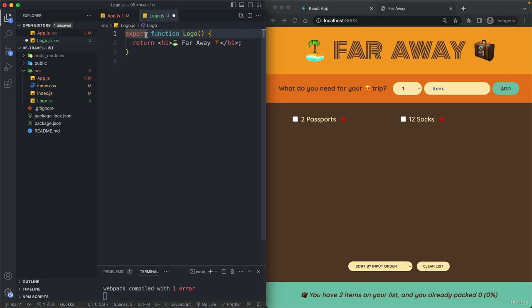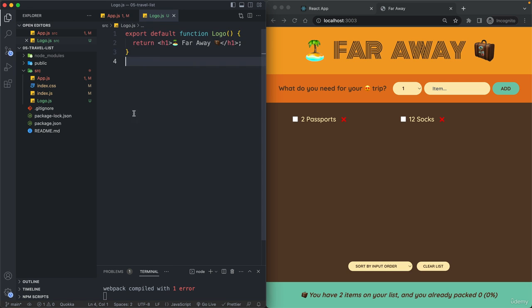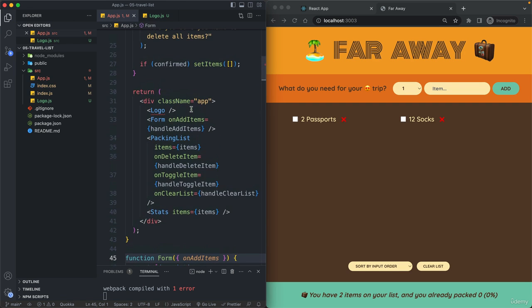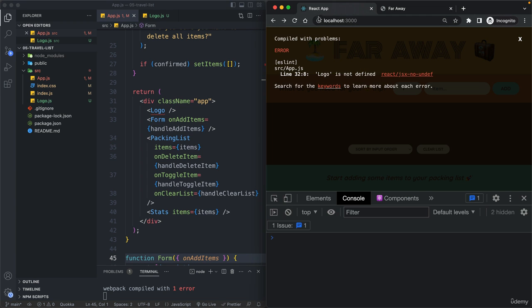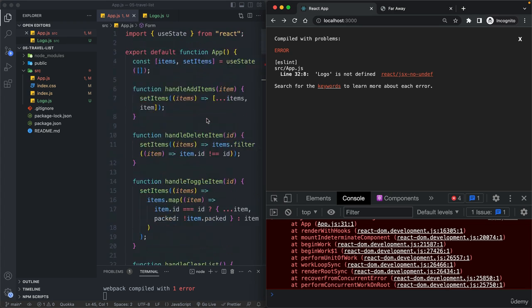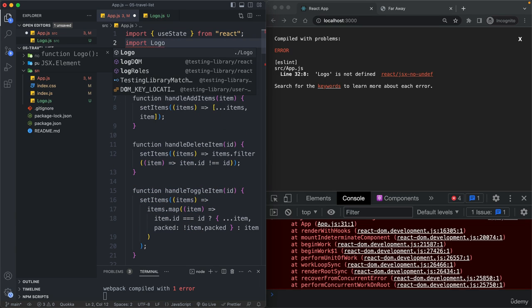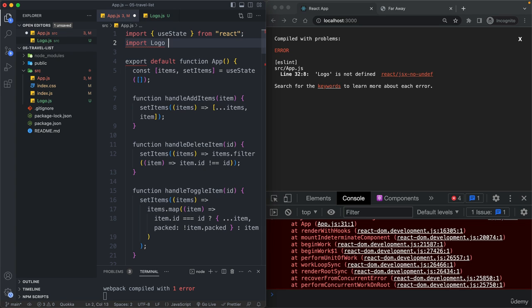But usually in React apps, what we do is to use a default export. So export default, just like this. And then of course, now if we try to reload this, we will get an error that the logo is not defined. And so of course, that's because now we have to import it right here. So import, and here actually we can use any name that we want, because we used a default export. But of course, we will still call it logo here.